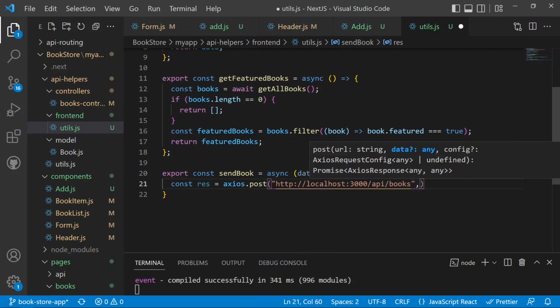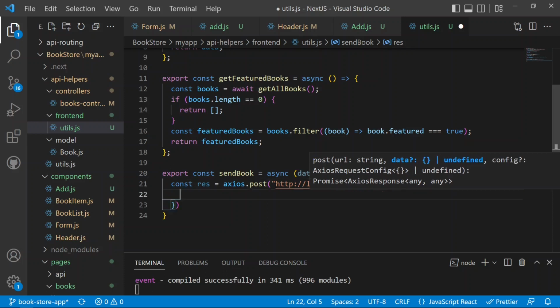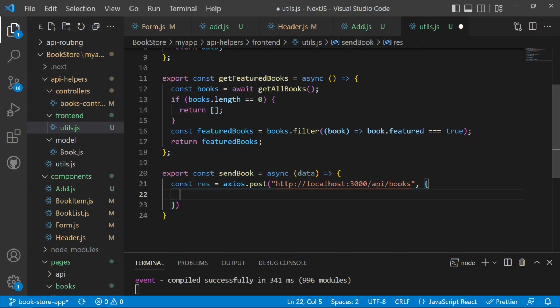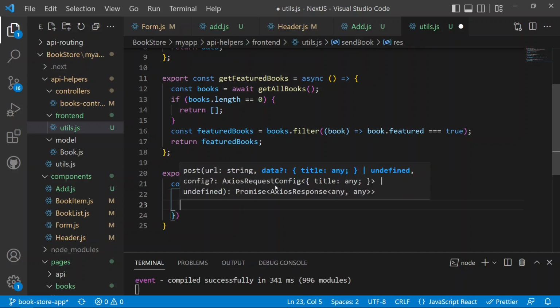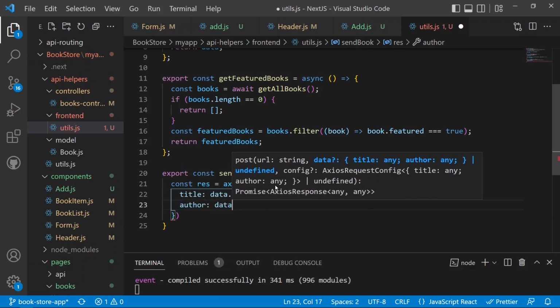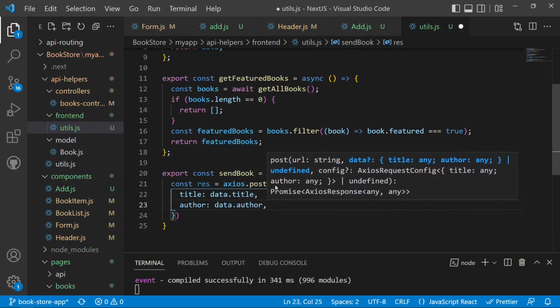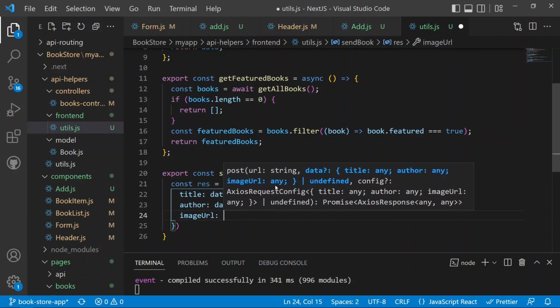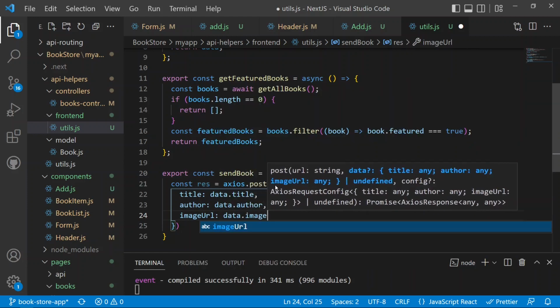And after that, in the second parameter, we need to add the data inside an object. So in the object, we can have the data. So what are the data that we need? We need to have the title, so the title will be equal to data.title. After that, we need the author, so the author will be equal to data.author. And after that, we need to add the image URL as data.imageURL.